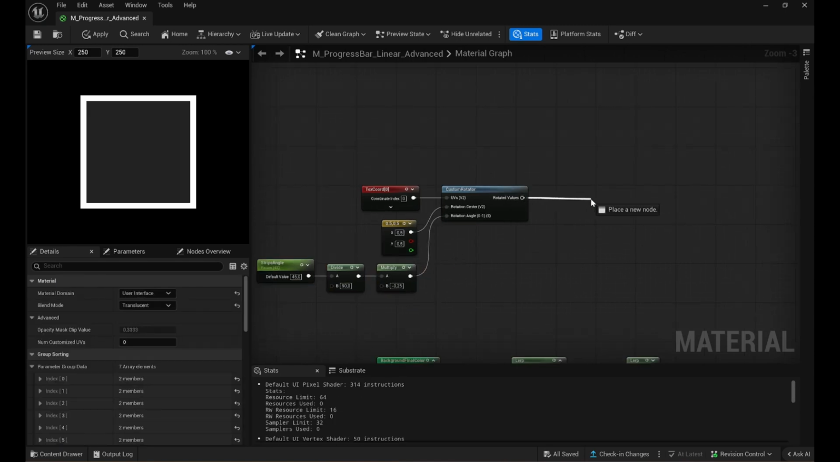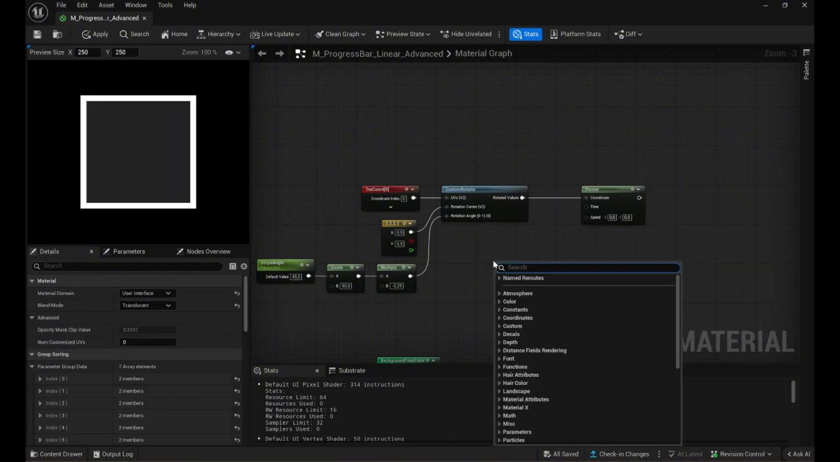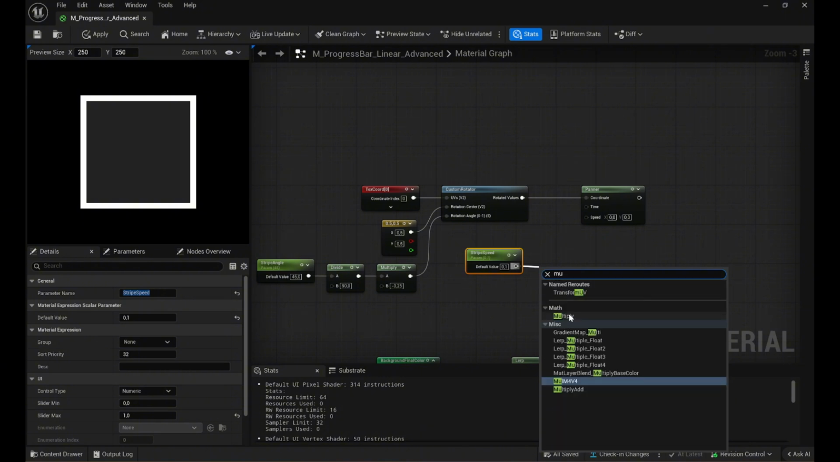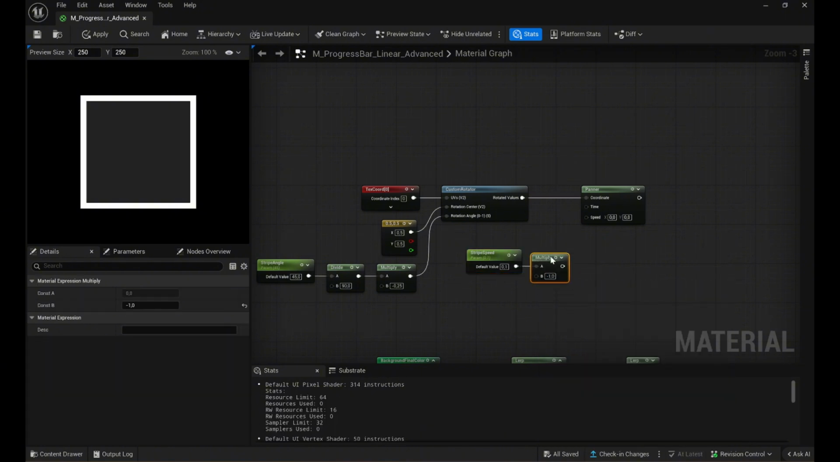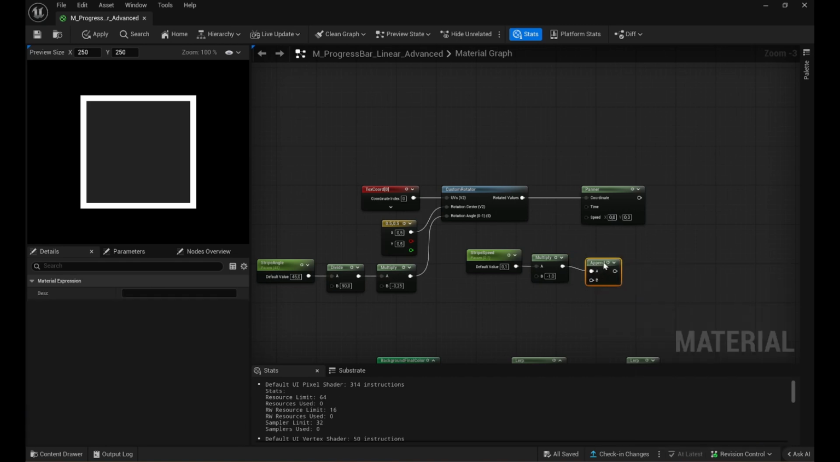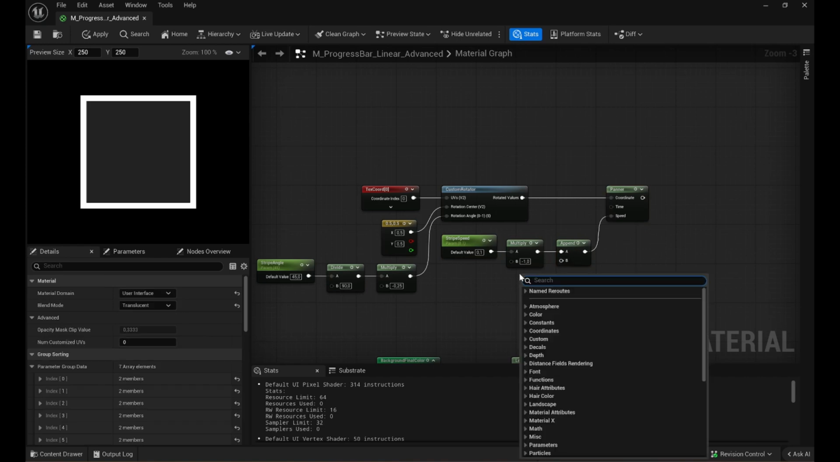Then we want the stripes to move from left to right. And for that, we use a panner node. Add a constant node and again, turn it into a parameter and name it stripe speed. Default value, I will put to 0.1 and the value range from 0 to 1. This value we multiply by -1 to make it negative, and then we use an append node to turn it into a vector2. For the y value, we leave it as 0 and then plug this into the speed of the panner node.